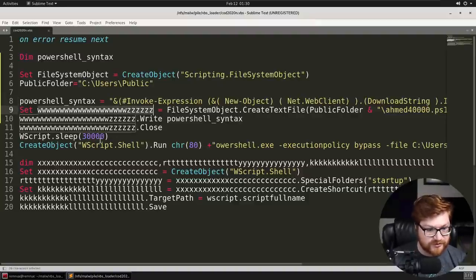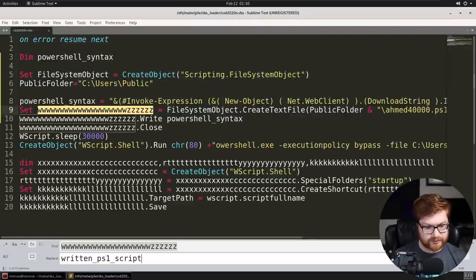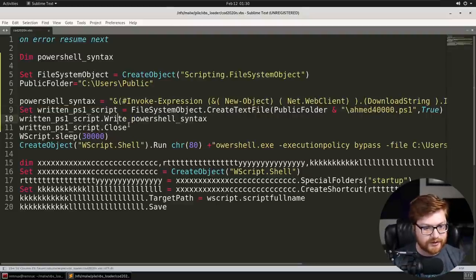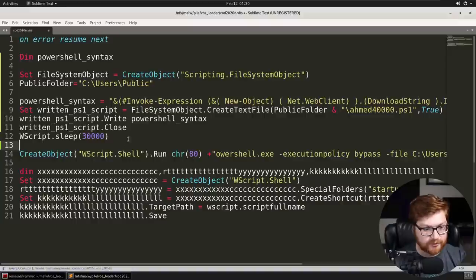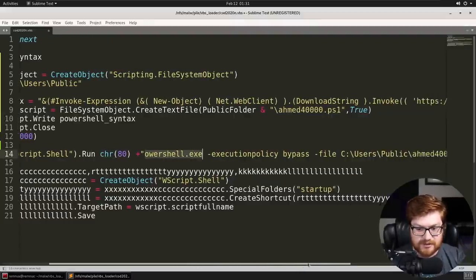And of course, after maybe 30 seconds, is that right? One would be 1,000 would be 1 second here. So we could just say written PS1 script. We write that, we close the file, and then after 30 seconds, we end up running it through our wscript.shell. CHR80, of course, is going to return P. We could determine for PowerShell.exe, giving it an execution policy bypass.